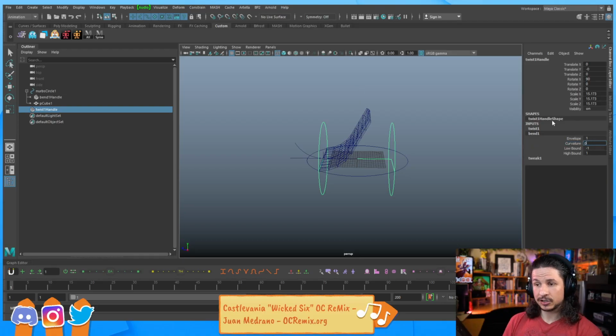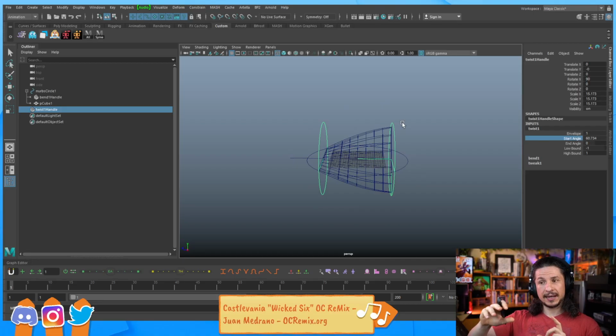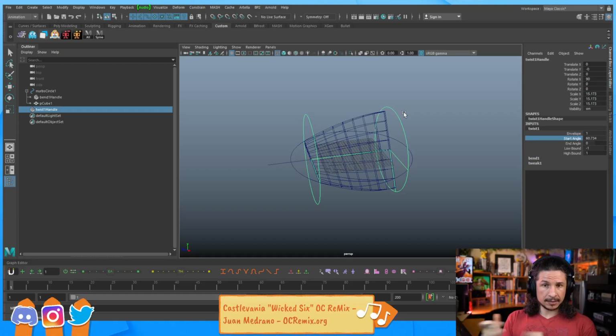What we want is the twist to happen first, right here. So twist, and then from there we bend it. That's going to keep things working correctly for the most part. So how do we do that? Well, we could just delete all of the deformers, reapply them. Great, done. Yay. But what if we did a lot of work on this?